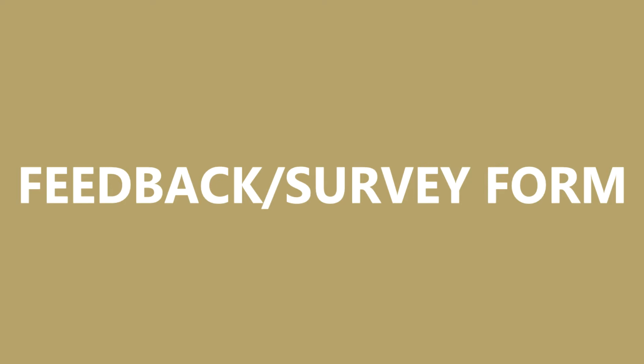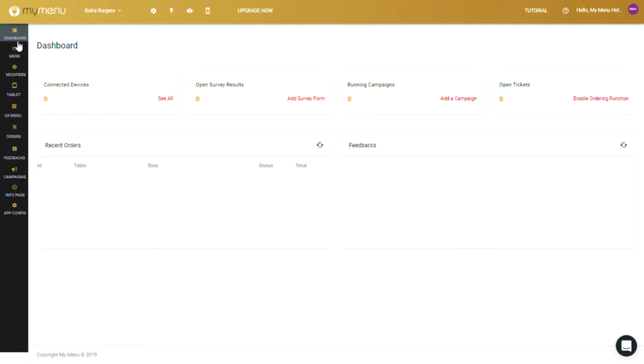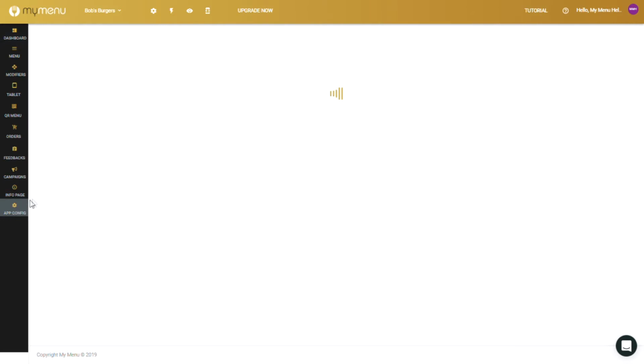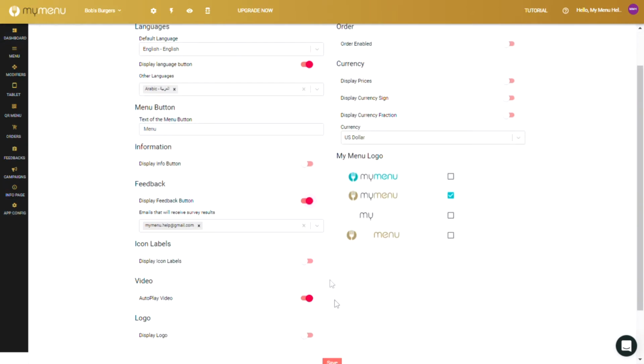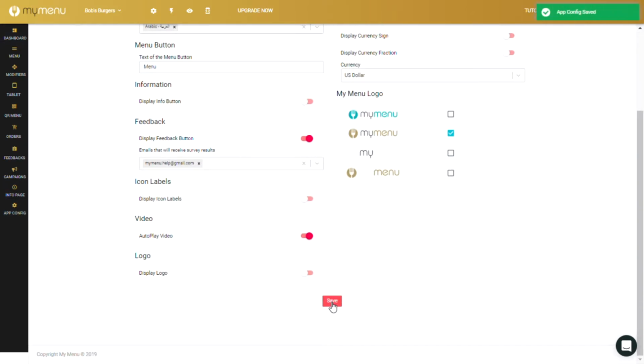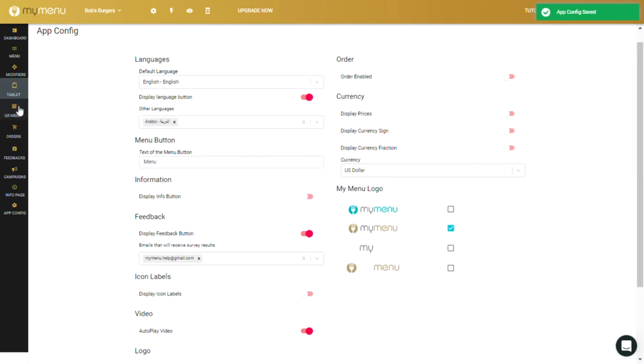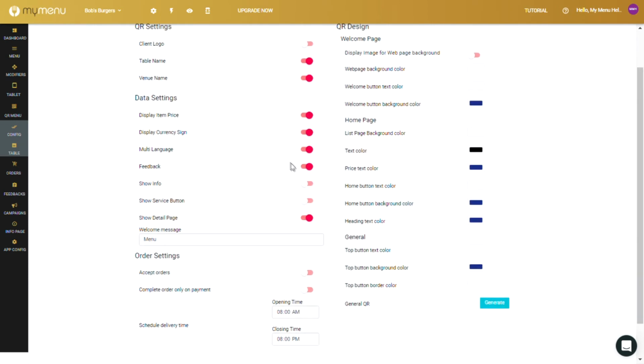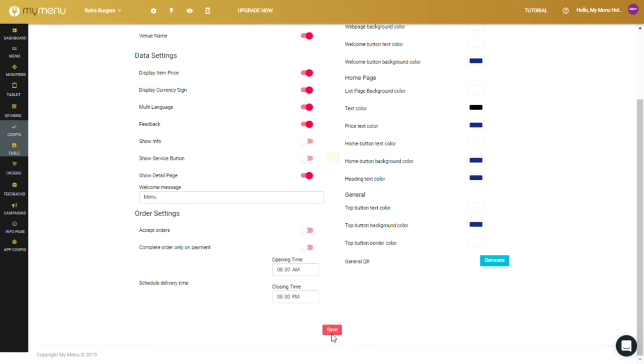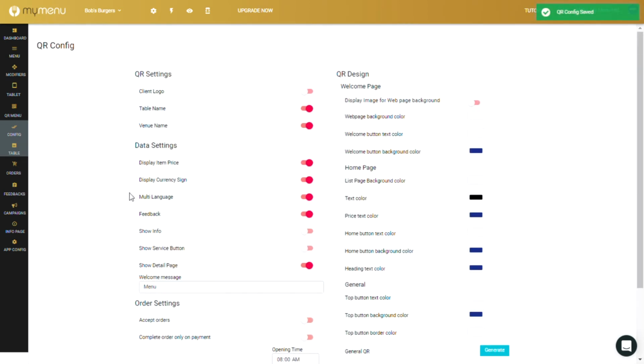In this video, we'll be showing you how to create a feedback and survey form for your My Menu app. Now, the first thing you want to do is to make sure the feedback button is visible on the landing page. So head over to the app config and make sure display feedback button is enabled. If you're using QR Menu, you'll also have to go to the QR Menu section, config, and enable feedback as well. Now that's all set up, we can start creating the feedback form.